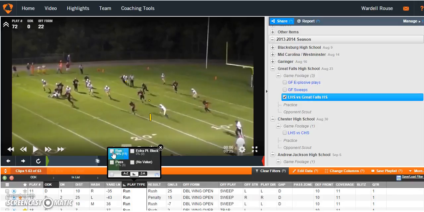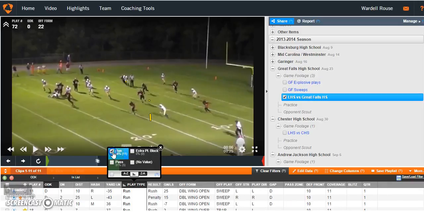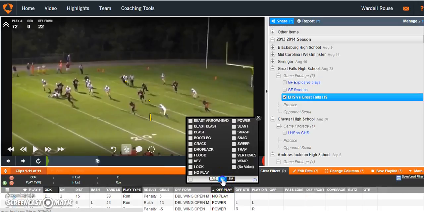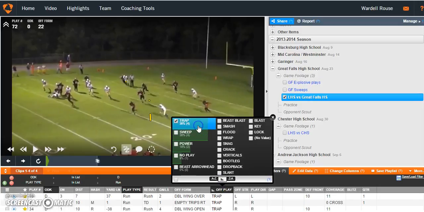Now I want to know what runs they like to do. So I click on run, go to offensive plays, analyze, hit the percentage sign, and I see this team likes to trap and likes to sweep. So now I'm preparing my team to stop the trap and the sweep, and that's our game plan. I try not to prepare for a whole lot of things, but I try to give my players the top 2 things that teams are doing, and try to shut that down to make the team get out of their comfort zone.